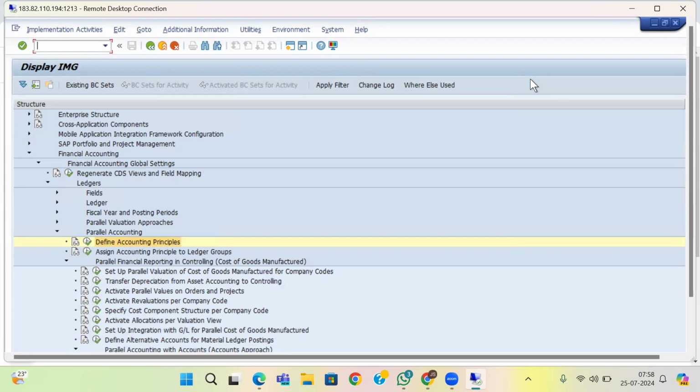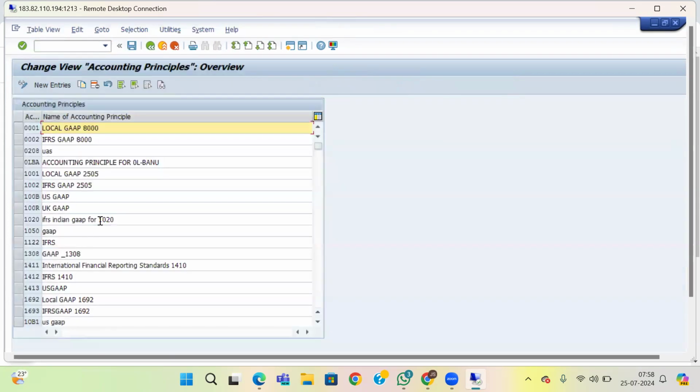When you have created the ledger, the system automatically creates the ledger group. You don't have to go and create that. The same ledger group can be used for assignment for customization purposes where required. If that is not required, you should not use it. That's it. Okay.